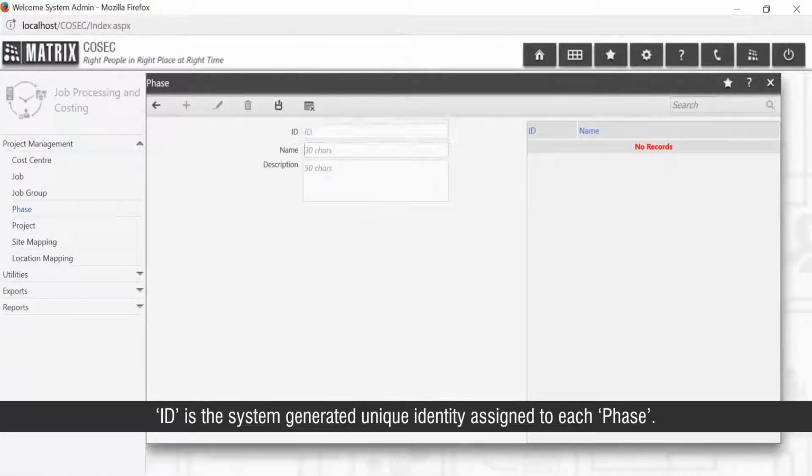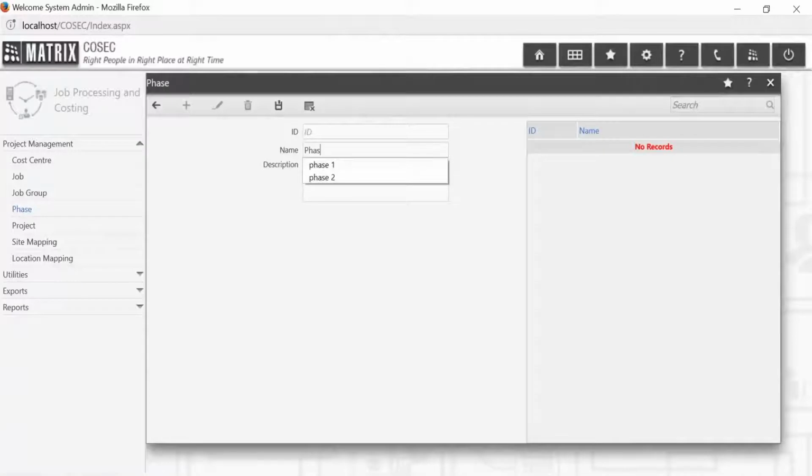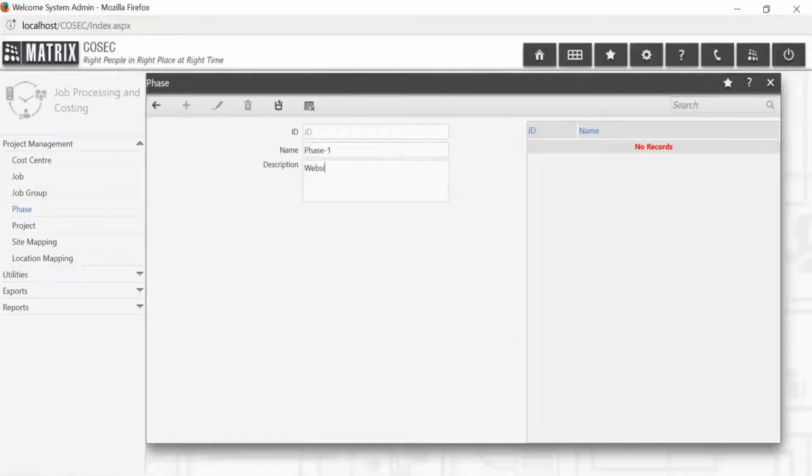ID is the system-generated unique identity assigned to each phase. Enter a user-friendly name for the new phase. You can also enter an optional description. Save the configuration.